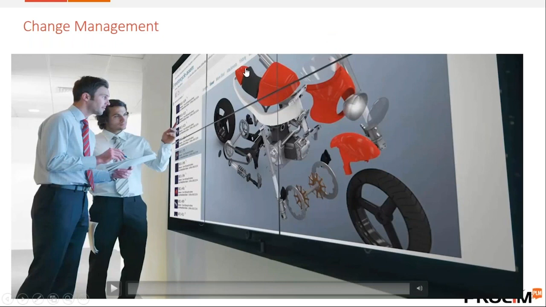Okay, so next up, I'm going to show a brief AVI on change management with Active Workspace in the Teamcenter environment.